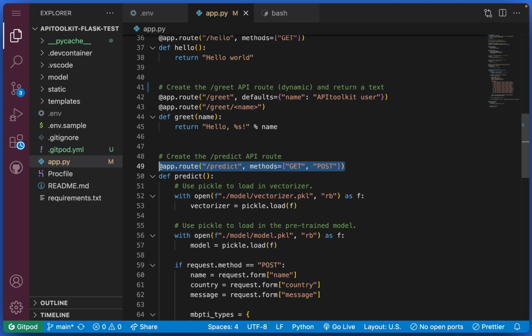Generally, you would have your own application built with any framework that you desire. And our goal here now is to add APItoolkit's SDK into this application so we can begin monitoring data.